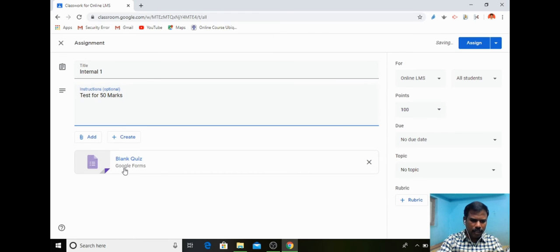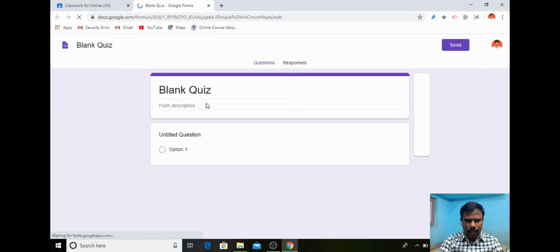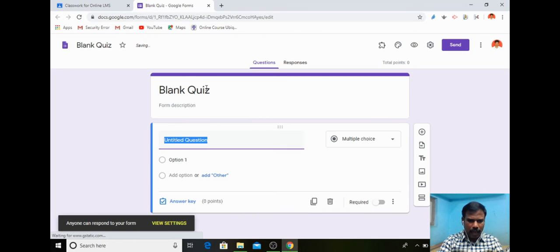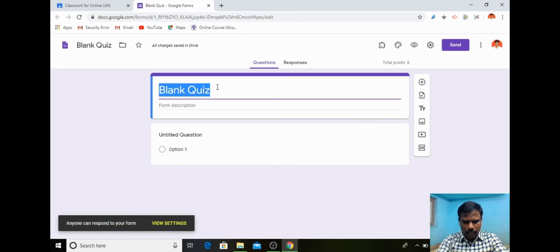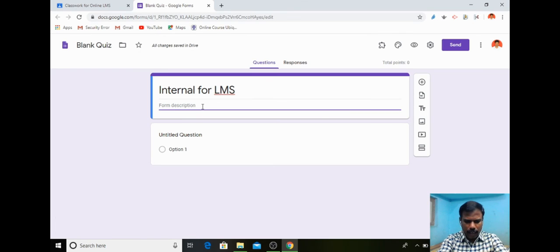So after making this one, I can use a blank quiz, or I can use a create or add anything. If it is already created, I can use these 2 options. Otherwise, I can go for the blank quiz. So I select this option. A separate tab will appear. So here this is called Google Forms. A blank quiz is there. So I am selecting internal one for LMS. So here I can add 50 marks.